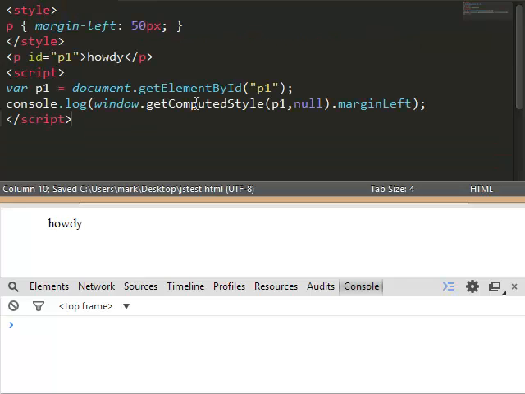Okay, here we are getting the computed style. So this is a nice way of grabbing the styles of whatever item we need. So here we have a P on our HTML page, and it has a style on it with a margin left of 50 in the CSS. And then we're saying, hey, grab me this P element, and notice this is a property of the window, not the document.